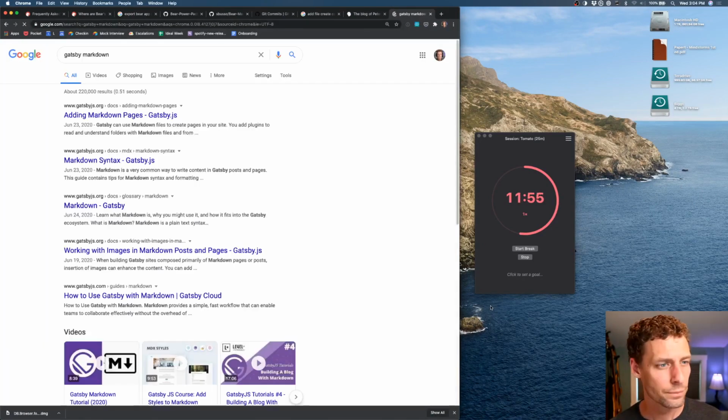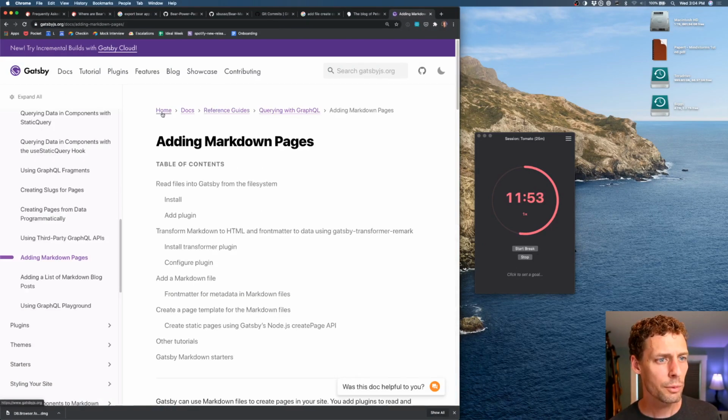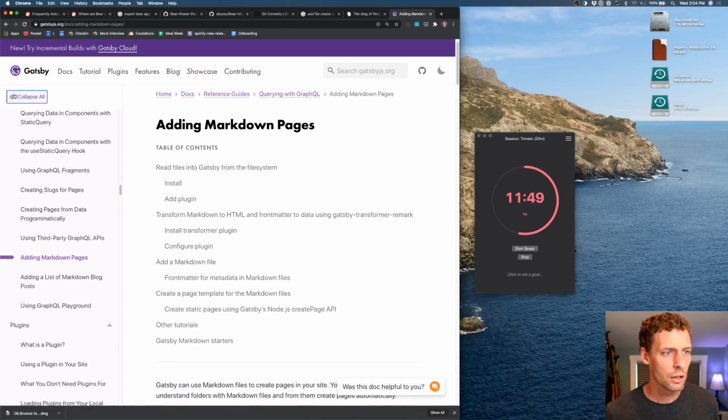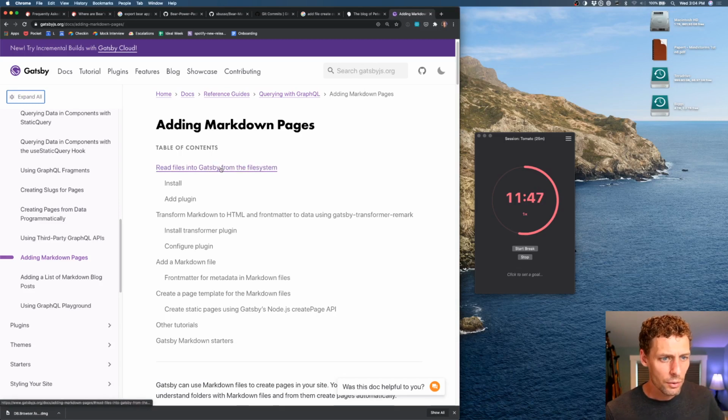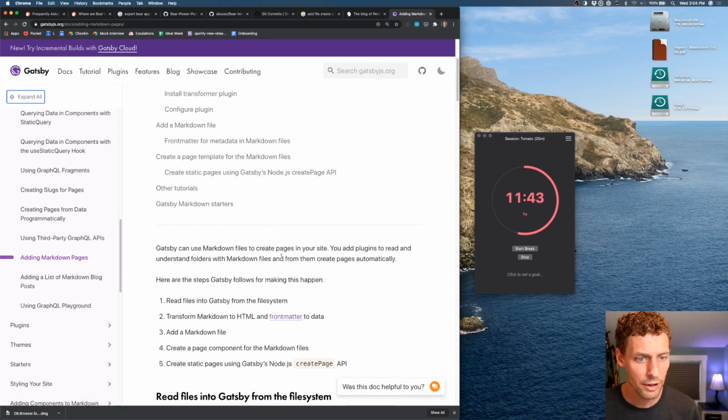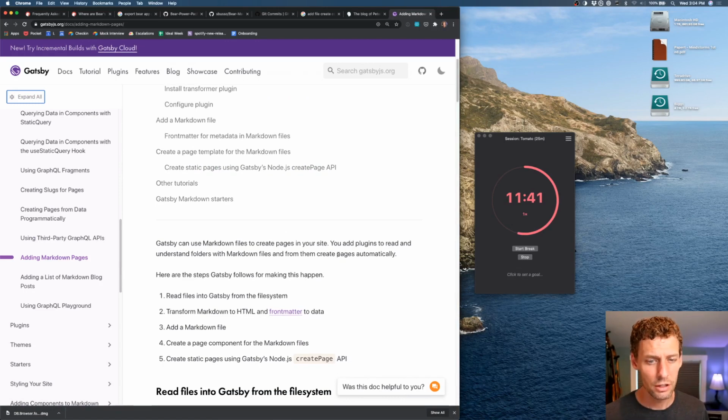Markdown. And we're going to read about adding Markdown pages. All right, so adding, reading files into Gatsby from the file system. Gatsby can use Markdown files to create pages in your site. Good. You add plugins to read and understand folders with Markdown files, and from them create pages automatically. Okay.